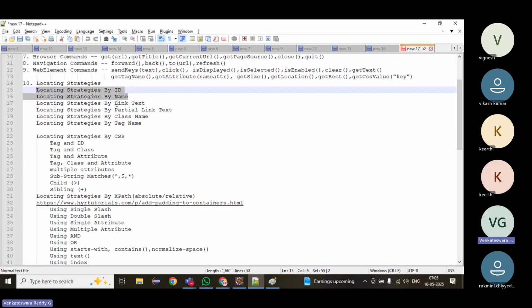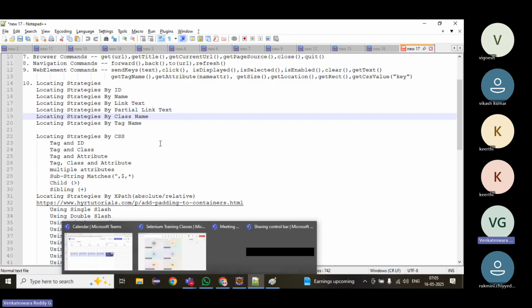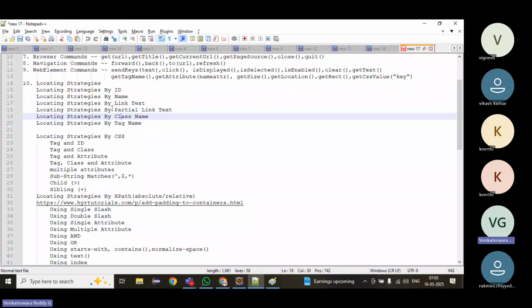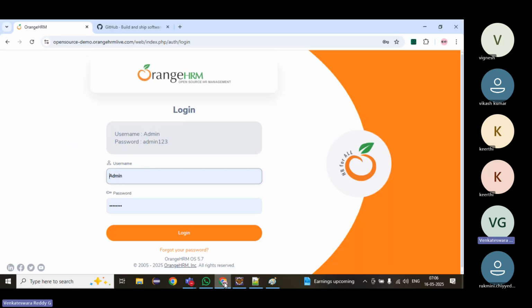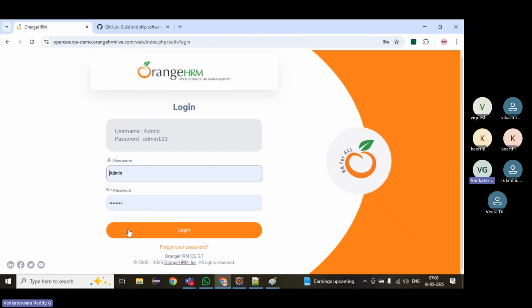I am not repeating again. If you have any questions, are you okay with these things, by ID, name, class name, tag name? If you have doubts, please ask. Otherwise, I will move to link text and partial link text. Okay, fine. We'll move to link text and partial link text. When to use link text and partial link text.